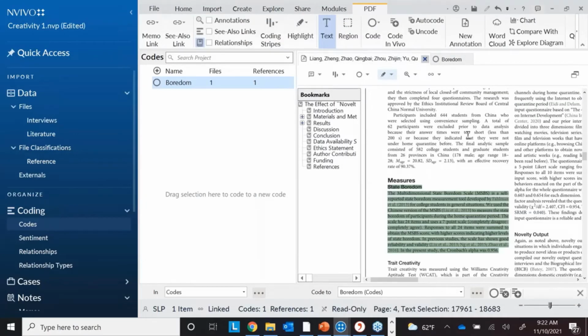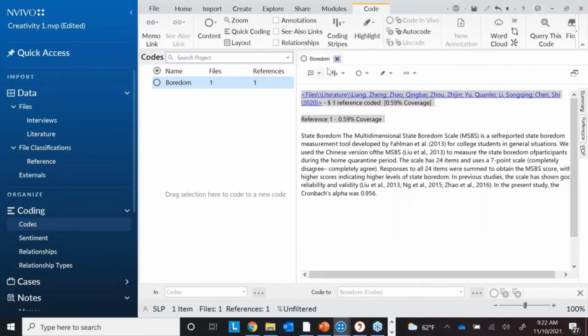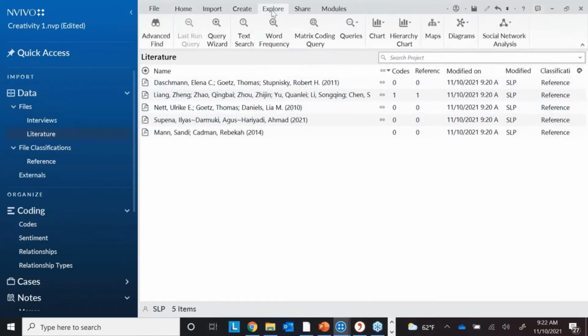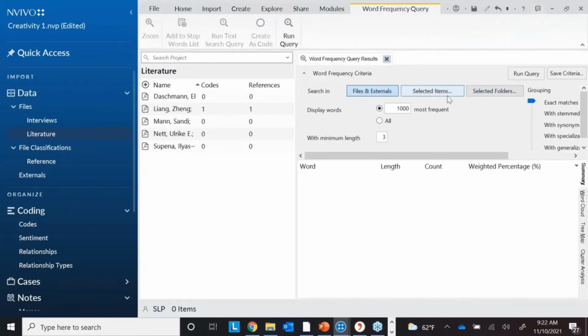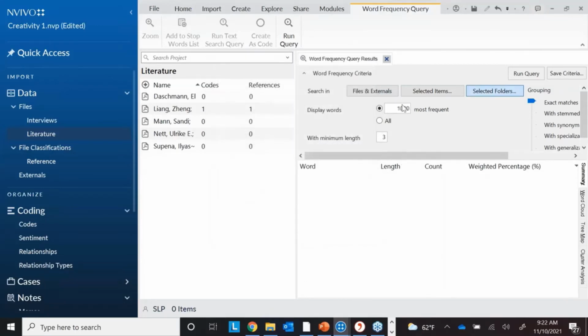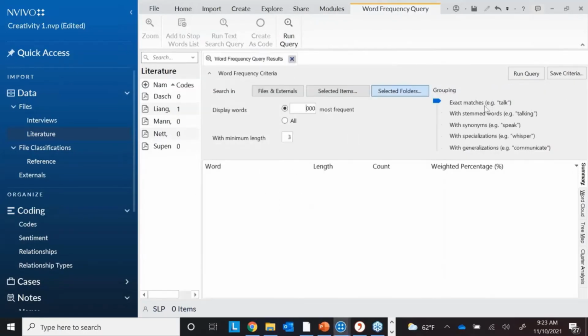Now I could do that, I could read through it, but there's a lot of ways to jumpstart your analysis in NVivo. So typically, before I open up all the articles one at a time, I would go to the Explore tab and run a word frequency based on these. So I could select the folder. In this case, I want all the literature, and I'm going to do the 100 most frequently used words. So you can see this better, my options: I could do exact matches, stem words, or synonyms. In this case, I'll just do exact.